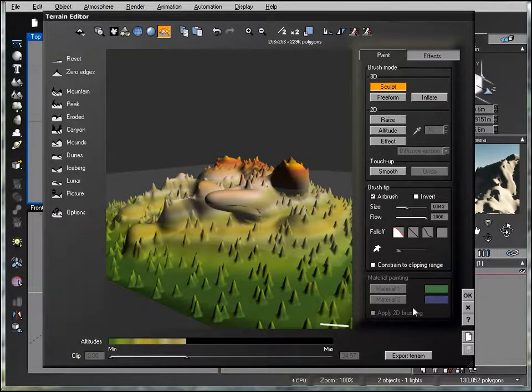Down here we have material painting. Material painting is basically putting two different kinds of materials or textures onto your terrain. We'll be talking about terrains and materials in tutorial 6, I believe it is. So we'll look at that material painting a little bit later. Once again, we went over these here. We went over our panel here.